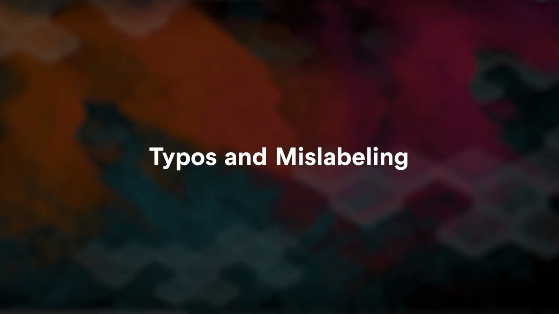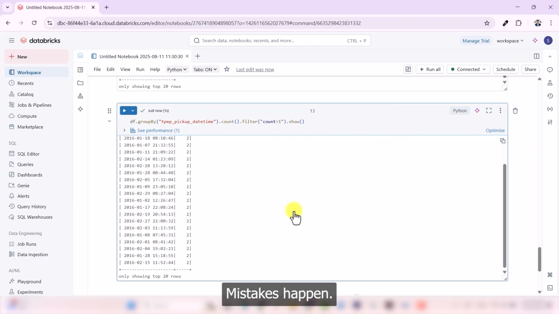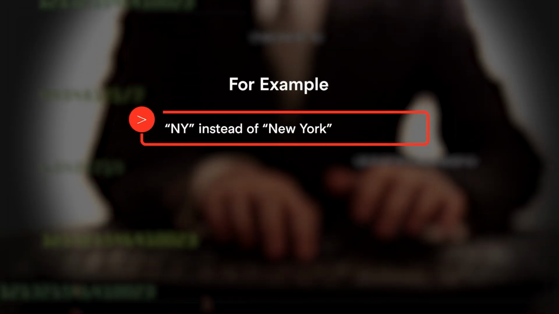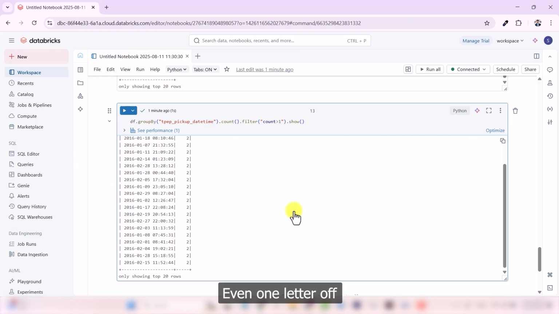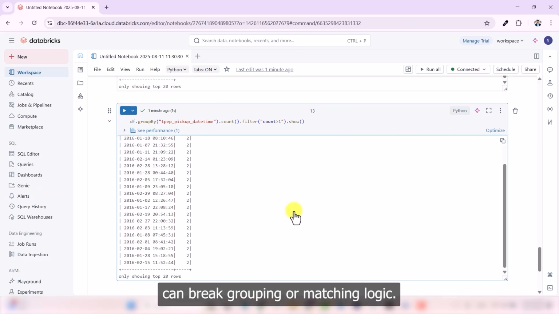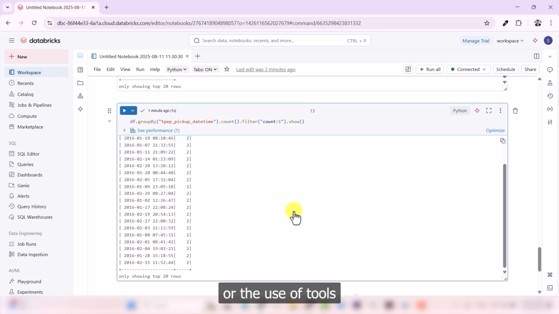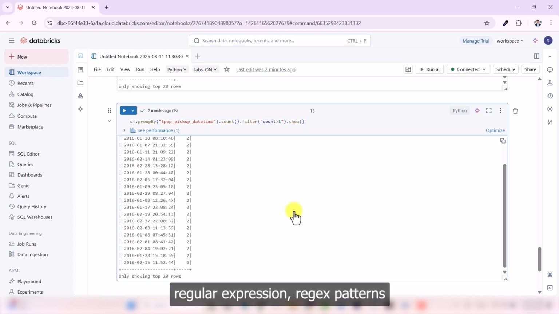Typos and mislabeling. Humans enter data. Mistakes happen. For example, NY instead of New York, and product 123 labeled as product 213. Even one letter off can break grouping or matching logic. This often requires manual review or the use of tools such as spell correction, regular expression regex patterns, or fuzzy matching.